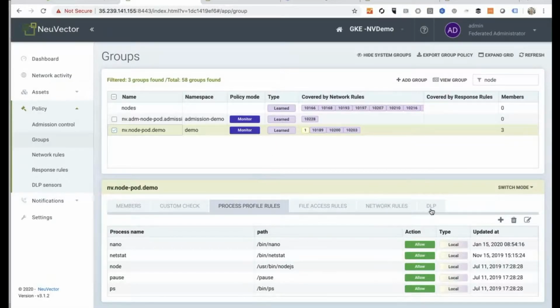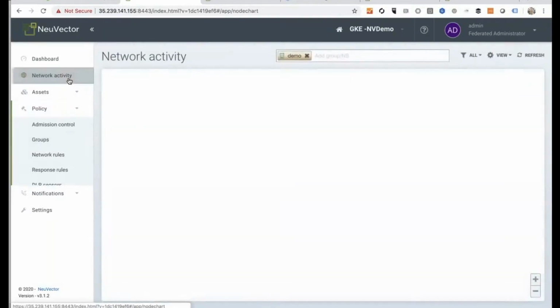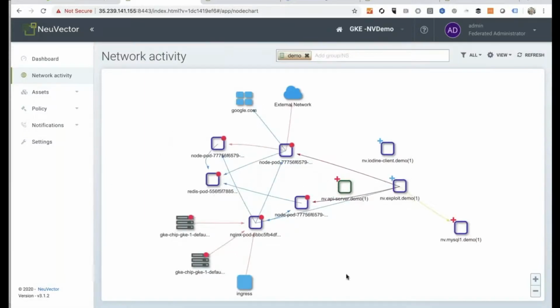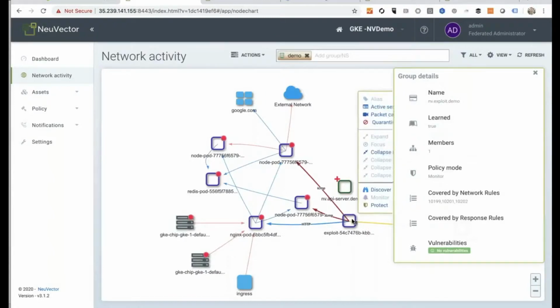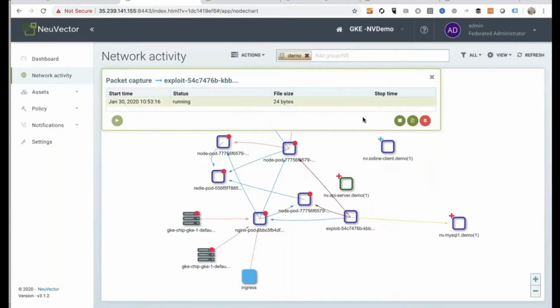We can also apply DLP sensors and look for credit card data, social security numbers, or other regular expression matching in the network payload. And once we detect any unauthorized behavior, we can then initiate activities such as packet captures or alerting. We can do webhooks to external systems, and all of these events can be exported to your SIEM system via syslog. So you can see here, if I right-click on my exploit container and I look at my packet capture, I can start manually a packet capture job, or I can automate that as well and download that as a PCAP file.